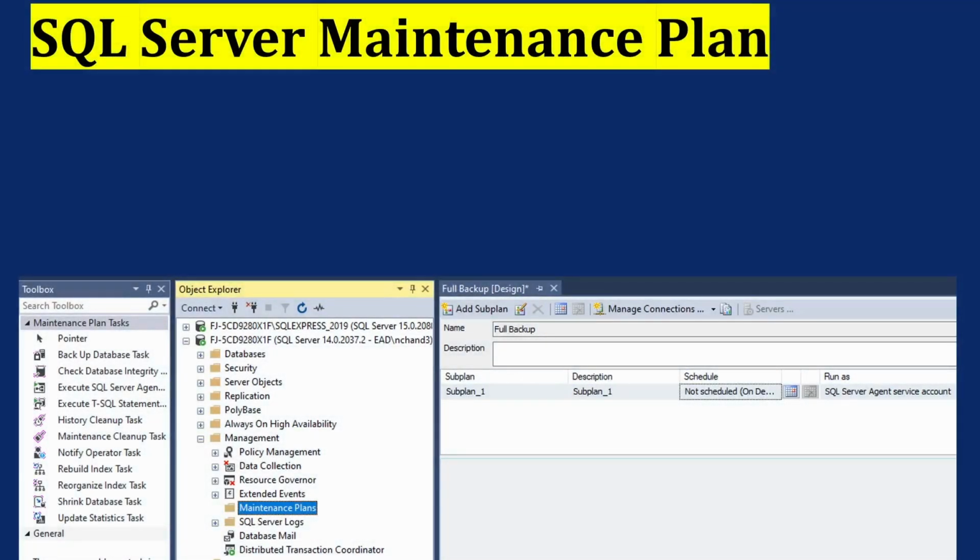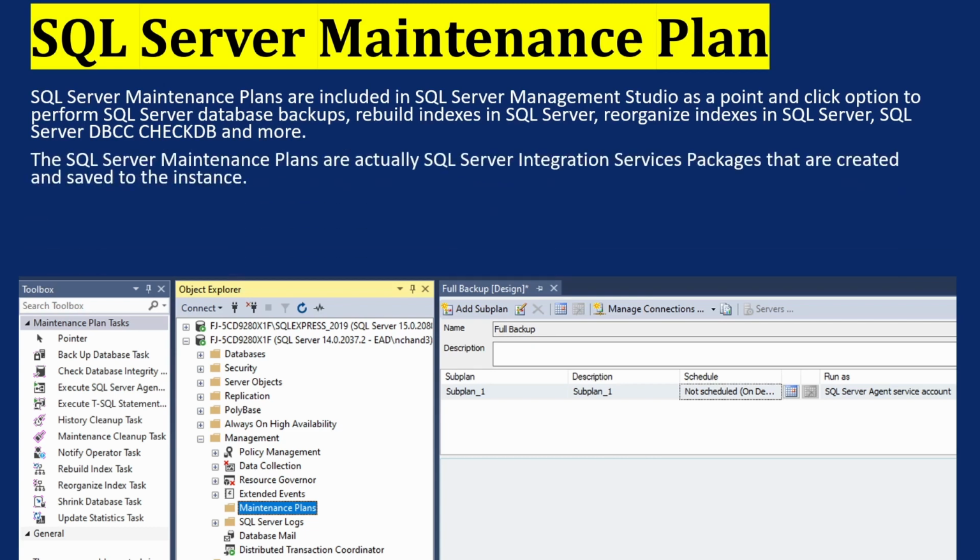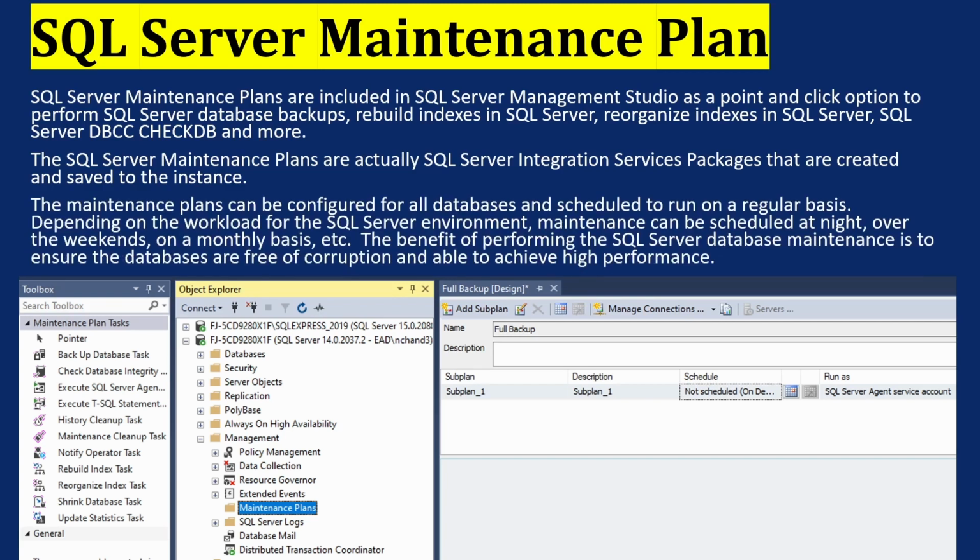SQL Server Maintenance Plan. SQL Server maintenance plans are included in SQL Server Management Studio as a point-and-click option to perform SQL Server database backups, rebuild indexes, reorganize indexes, DBCC CHECKDB, and many more. The SQL Server maintenance plans are actually SQL Server Integration Services packages that are created and saved to the instance. Database plans can be configured for all databases and scheduled to run on a regular basis. Depending on the workload for the SQL Server environment, maintenance can be scheduled at night, over the weekend, on a monthly basis, etc. The benefit of performing the SQL Server database maintenance is to ensure the databases are free of corruption and able to achieve high performance.